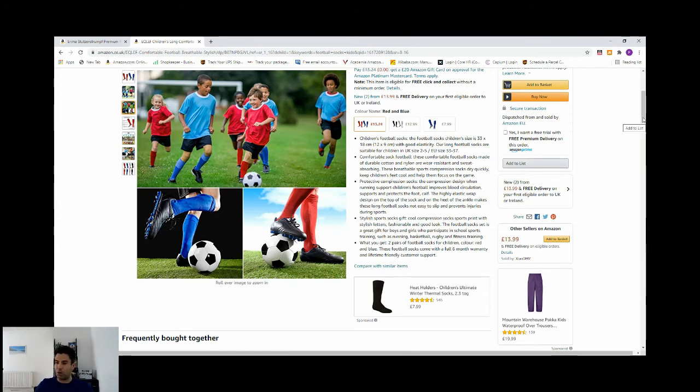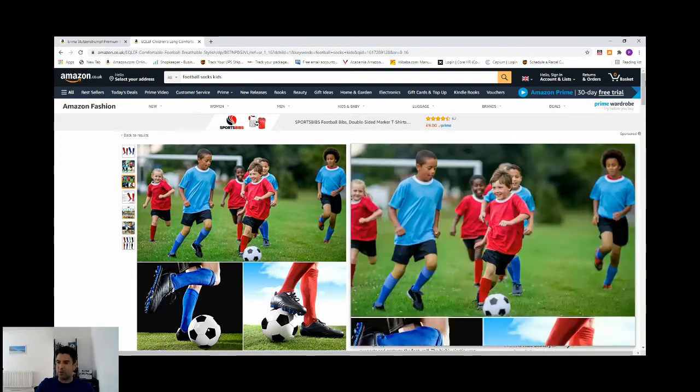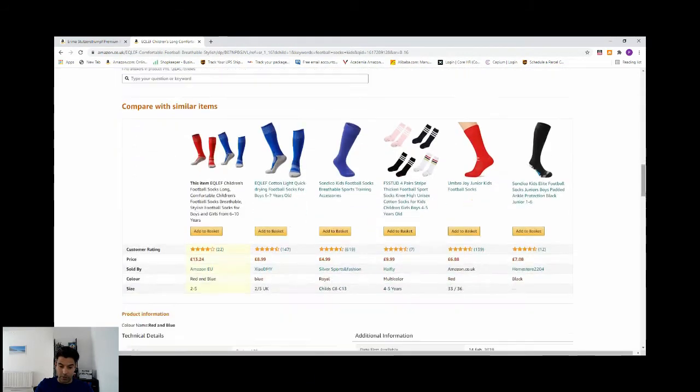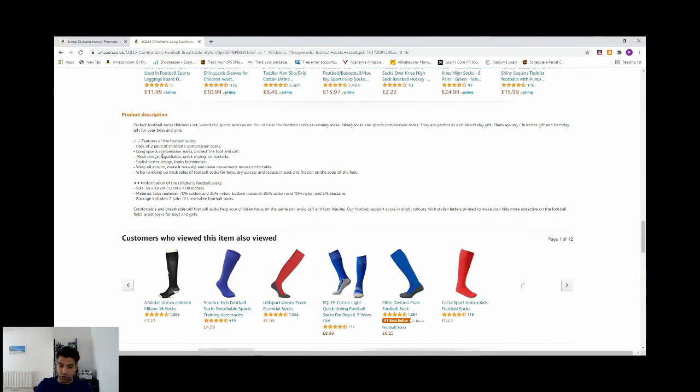Why? Because the Amazon algorithm reads from your title, reads from your bullet points, and also reads from your description down here. So your search terms also need to be in your product description. Search terms: perfect football socks for children, wonderful sport accessories, football socks, running socks, hiking socks, sport compression socks. You see, all these search terms need to be in your description too.